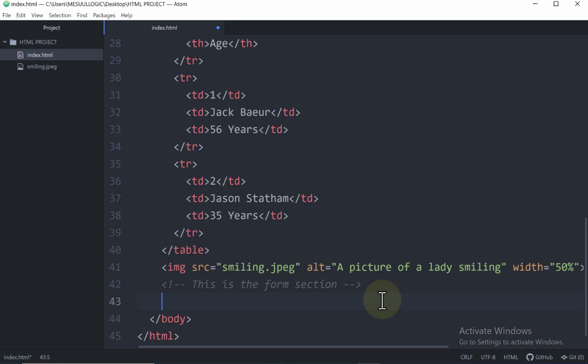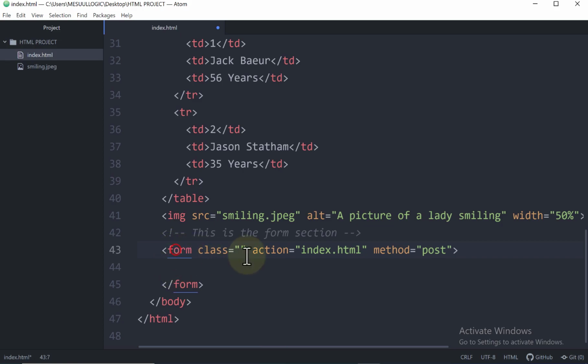To create a form, we need to first of all add the form element. So I'll just type form here and press enter, and you can see that it creates the form element for me. This element has attributes like the class, the action, and the method. I want you to ignore all these things for now, just focus on the front end, and we are going to be going into this later.